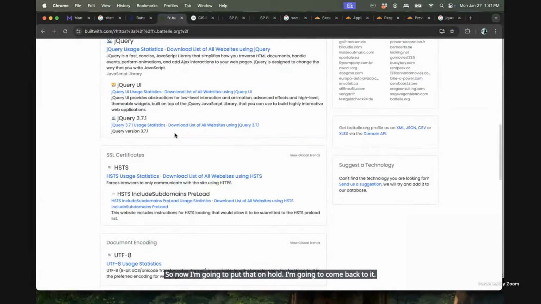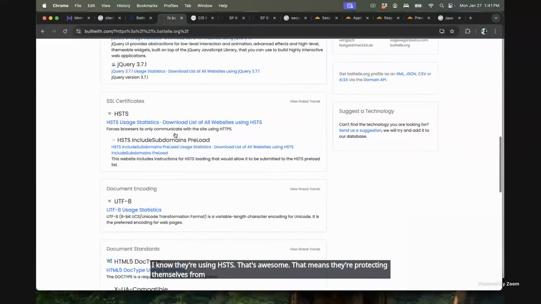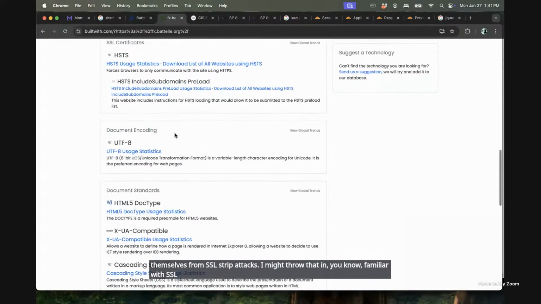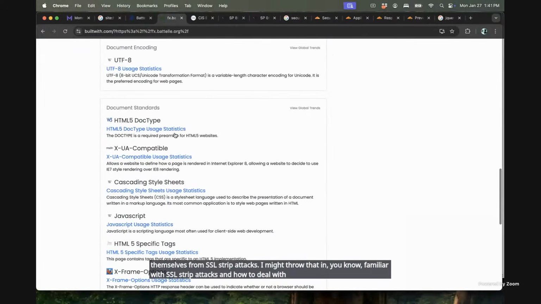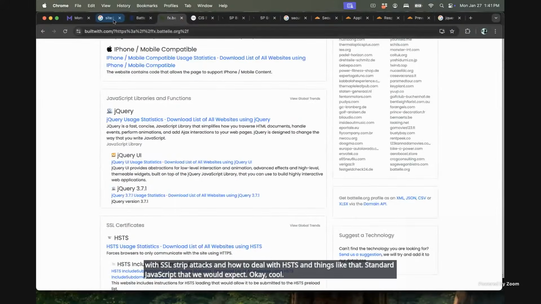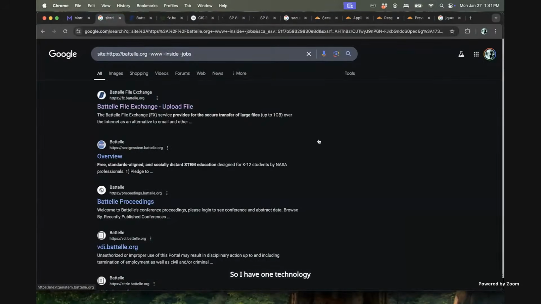I know they're using HSTS. That's awesome. That means they're protecting themselves from SSL strip attacks. I might throw that in, familiar with SSL strip attacks and how to deal with HSTS and things like that. Standard JavaScript that we would expect. Okay, cool. So I have one technology. I know that they got that.